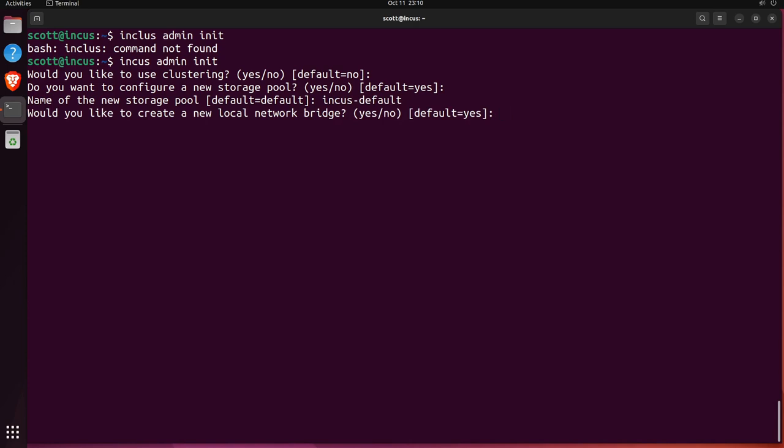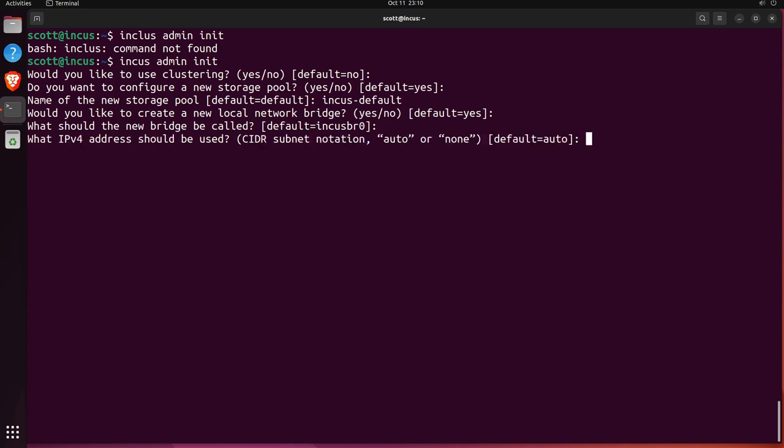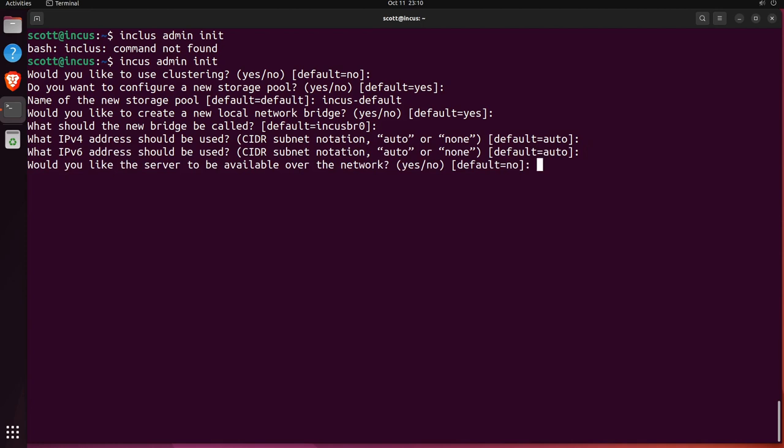Would you like to use a local area network bridge? Yes, I would. By default, it's going to call that incusbr0, which is fine. And then what IP address should be used, I'll leave that as auto for both IPv4 and IPv6. Would you like it to be available over the network? The answer is yes. It would be nice to be able to do network management. And then the address to bind to, I'll say is all.